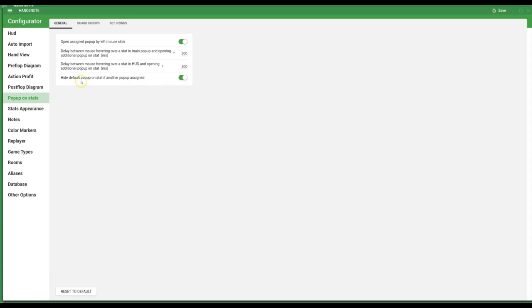I also recommend you turn this option down the bottom on, hide default pop-up on stat if another pop-up assigned. All of the stats on the main panel have pop-ups assigned as part of the Death Star HUD. It makes sense to turn this option on as well. So two options I recommend turning on: the first one here and the last option here. Again, remember to click save in the top right, otherwise you may lose some of the options that you have configured.